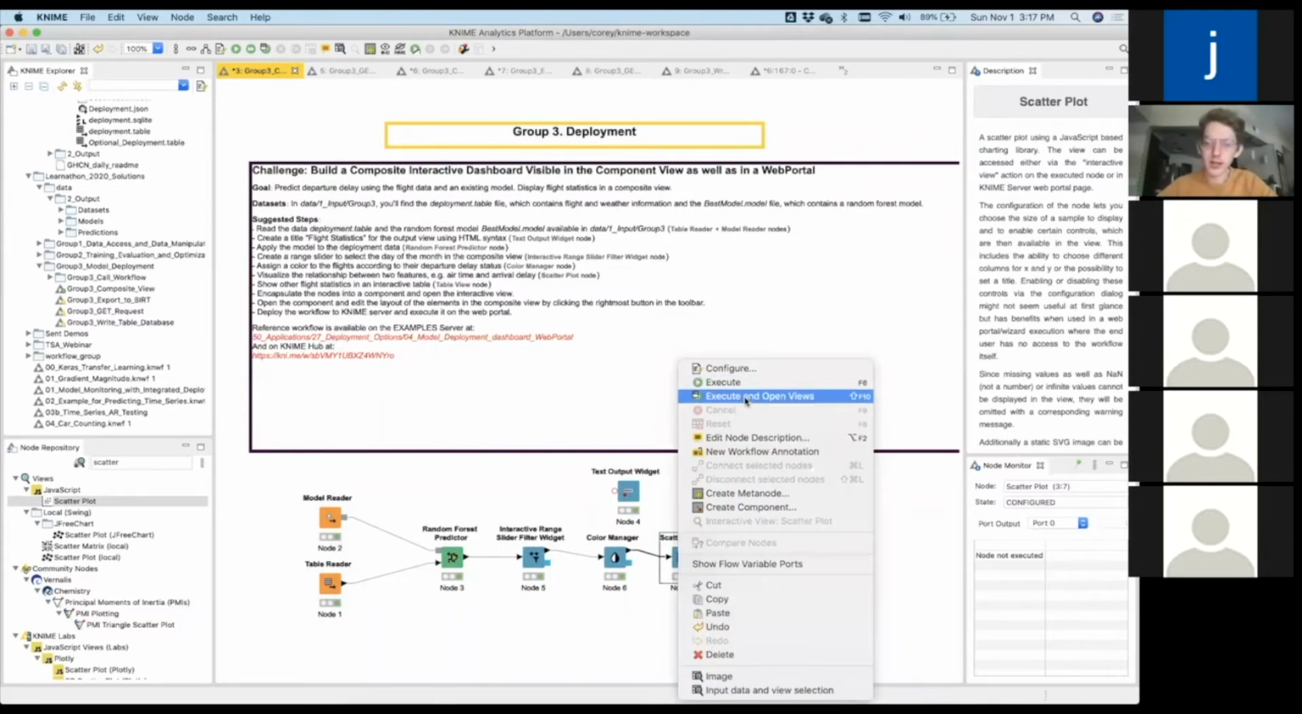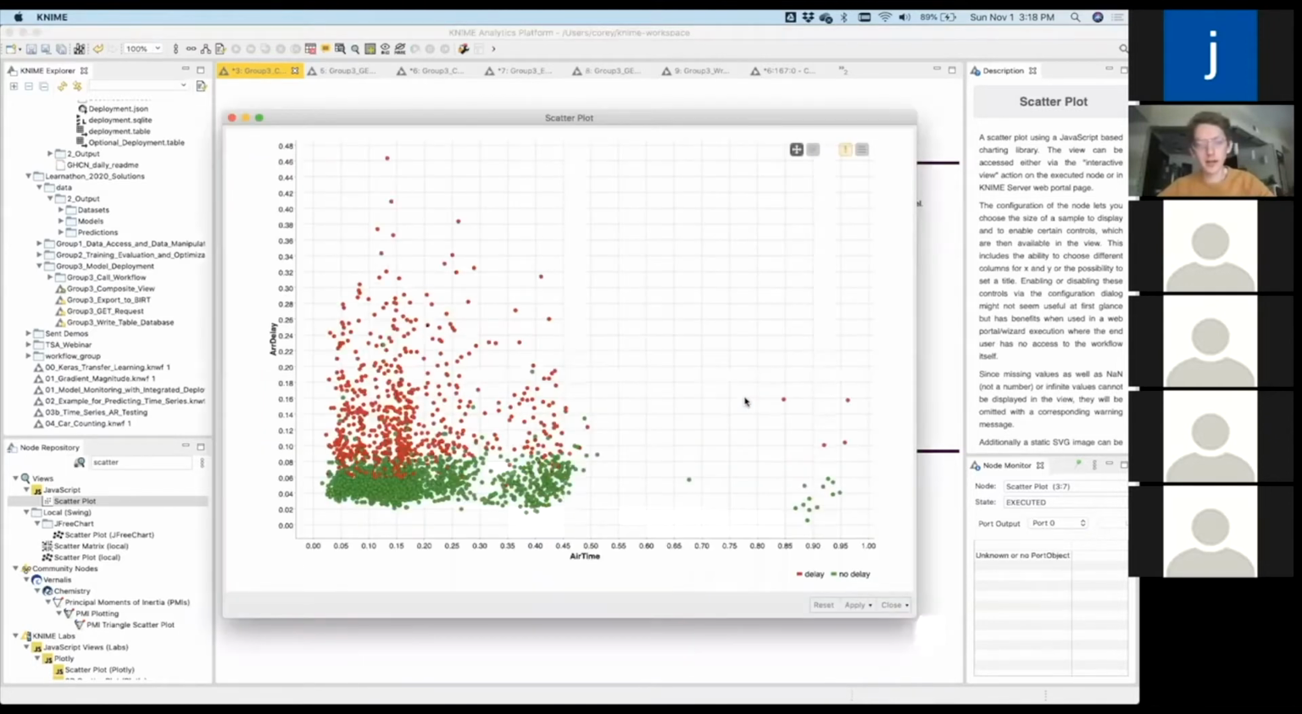I can right click on that and just select execute and open views. That'll run the node and automatically produce my little plot here. So I can see that red is the delay and green is the no delay. And these are all separate flights, right? So that makes sense. So the higher the delay is, the more likely a flight is to be labeled delayed. If it's low down here, then that makes sense that they're not delayed.